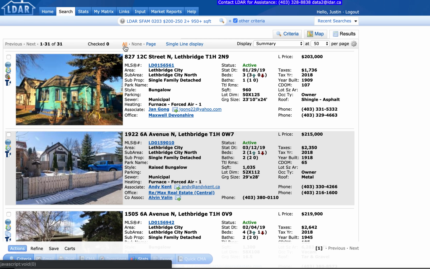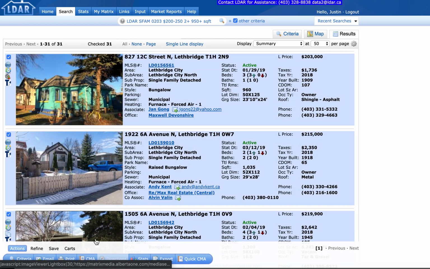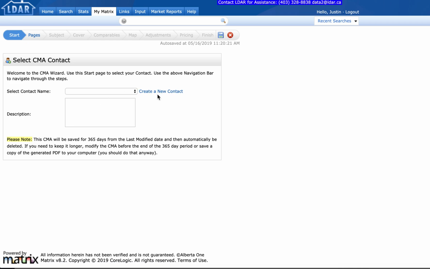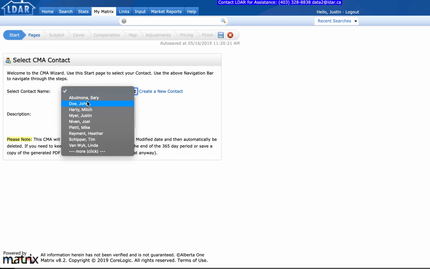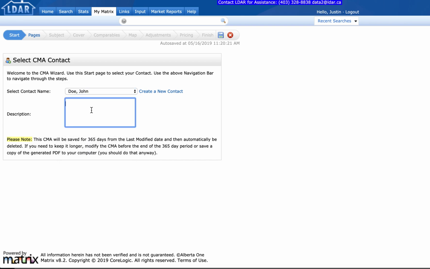So what you can do now, I don't even have to do this, but let's select all. We're going to click CMA. Okay, and then we're going to create a new contact if we haven't already had them in our matrix. You can do that if you want, or you can select a name that's on there. We have John Doe, what we just did. Okay, so description, 123 fake street CMA.